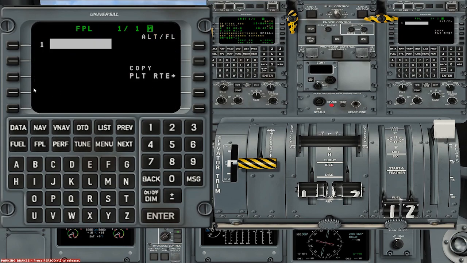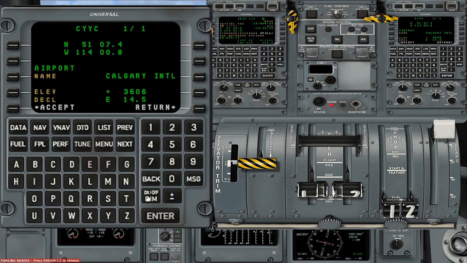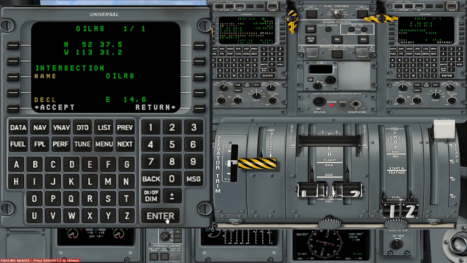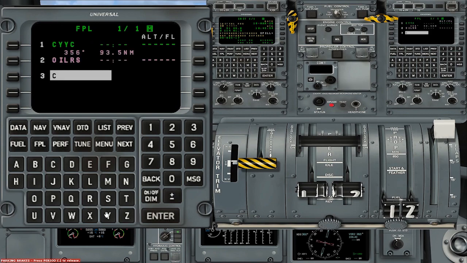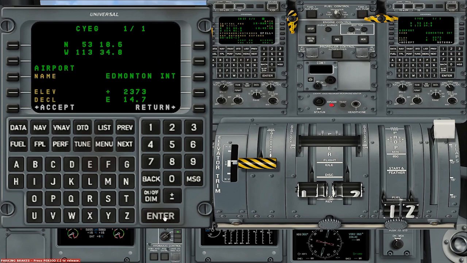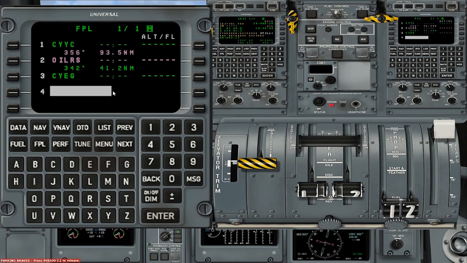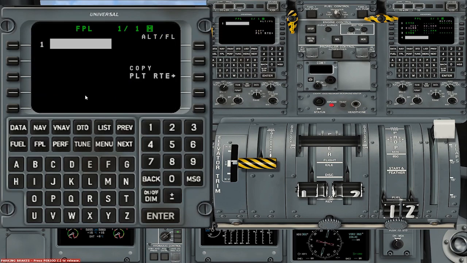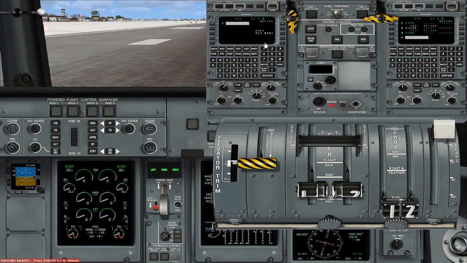Alright, so we'll go flight plan. Our origin is CYYC. Enter, enter. And then we are off to our only waypoint, Oilers. Enter, enter. And then into Edmonton, CYEG. Enter, enter. We're not going to worry about the fuel page at all. This is good enough. And like I mentioned, this doesn't cross-fill, so you'll see that it doesn't show up here, but we don't care. We're not going to worry about that.